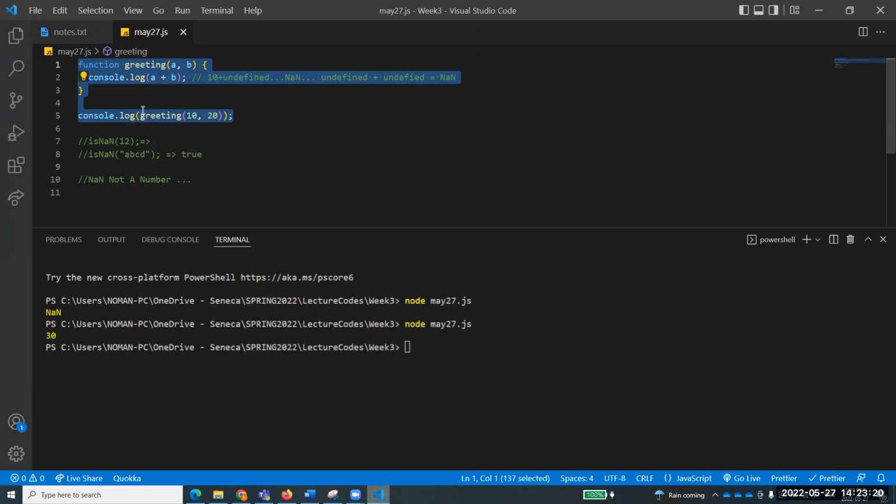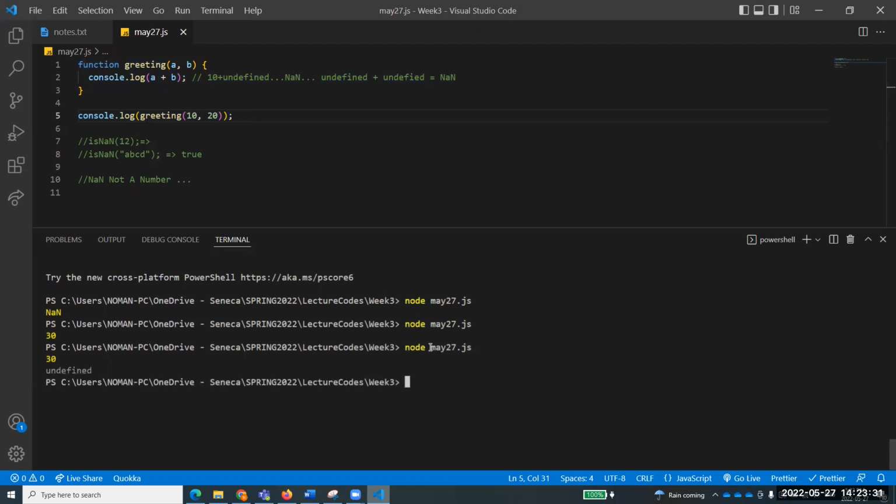Pratham says console.log, and okay, Pratham says 30 and undefined. Anyone else? Pratham might be right. Let's run that one. You see 30 and undefined.